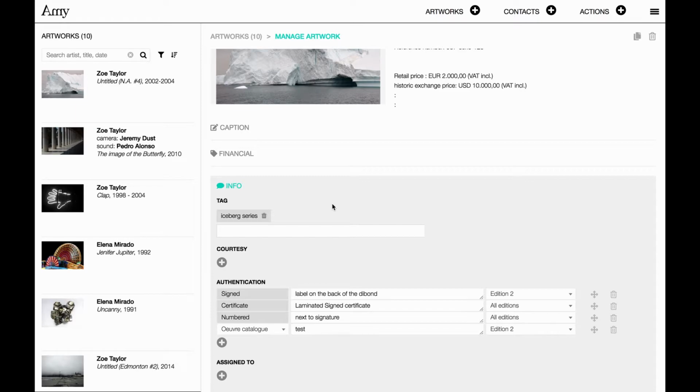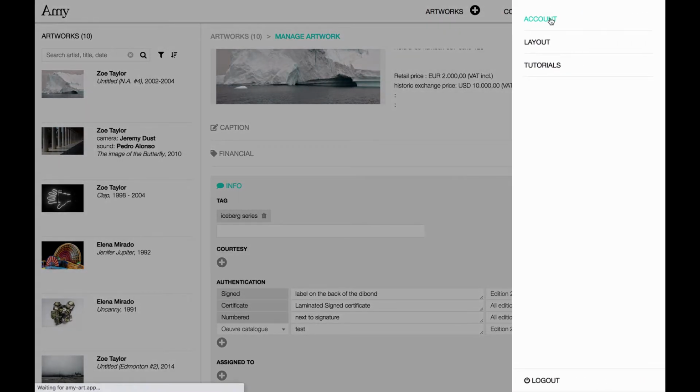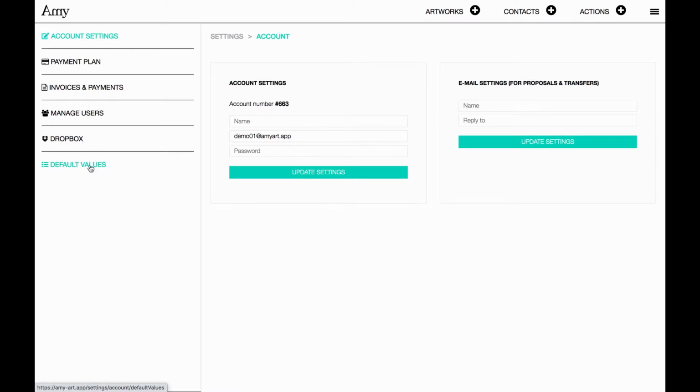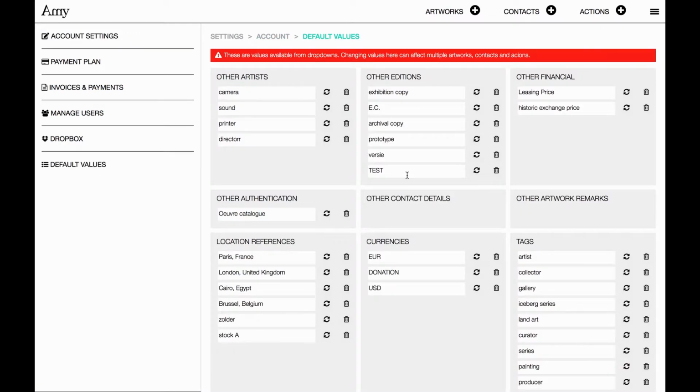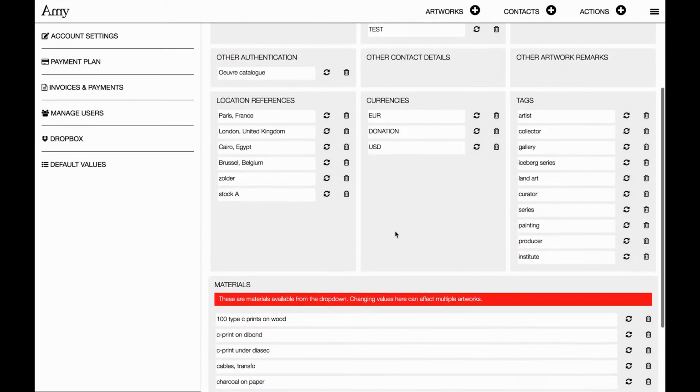Now these values you've added can be edited. Let's see how this is done. Let's go to Account and select the Default Values tab on the right. Here you have an overview of all the default values such as other artists, currencies, materials, tags you've created so far.